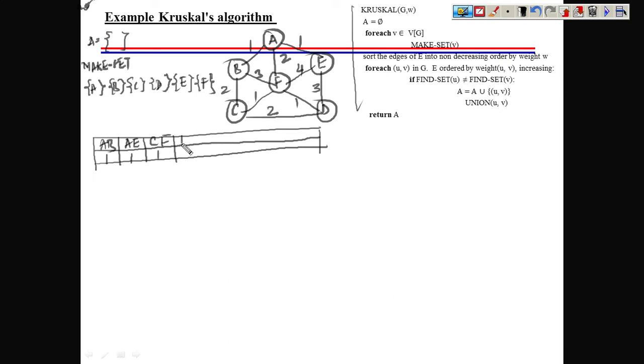And then we have FD, value 1. So we have chosen all the edges with weight 1. Then we go to the next value, that is 2. So BC is 2. Then we have AF 2. Then we have CD 2. So we have taken all the edges with value 2. Then we will take the next, that is BF 3. Then we will take ED 3, and then left is EF, which is 4.